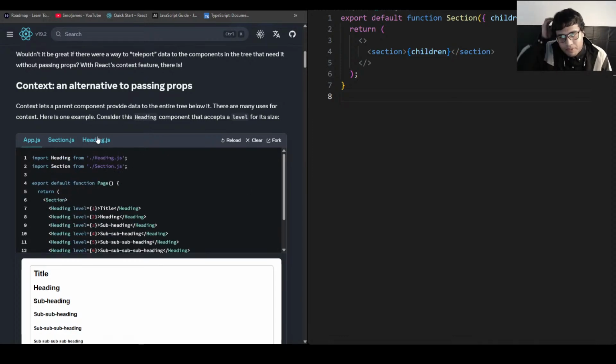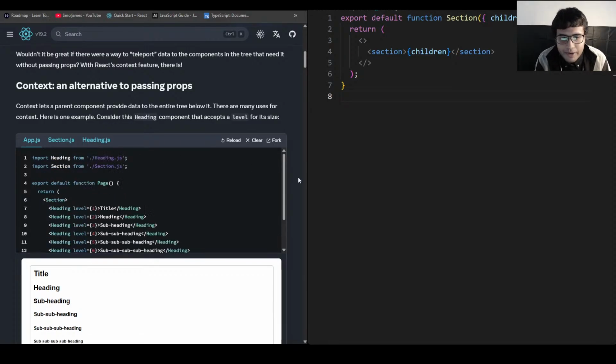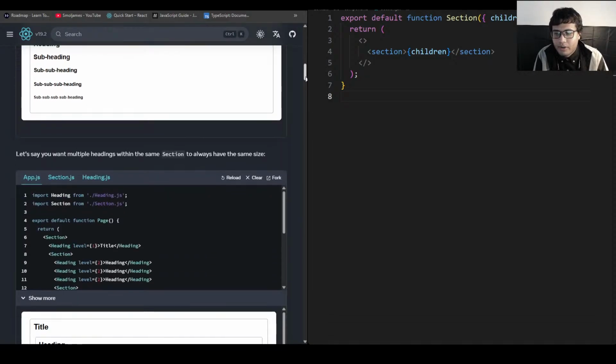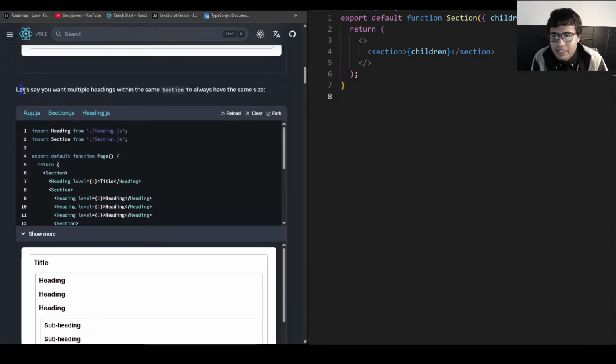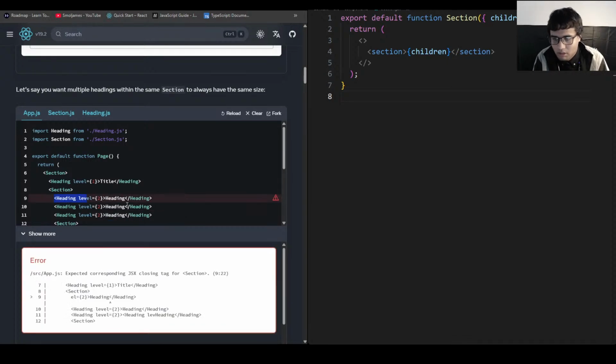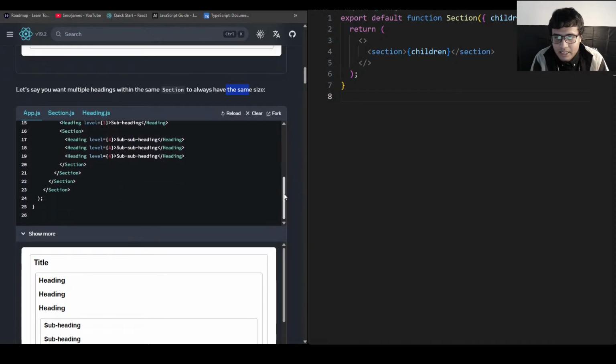Okay. If level 1, then h1, level 2, h2, like that. Let's say you want multiple headings within the same section to always have the same size, like this section and multiple headings, like 1, 2, 3, like that. Okay.